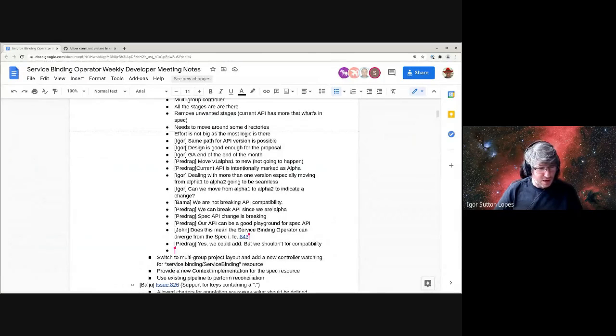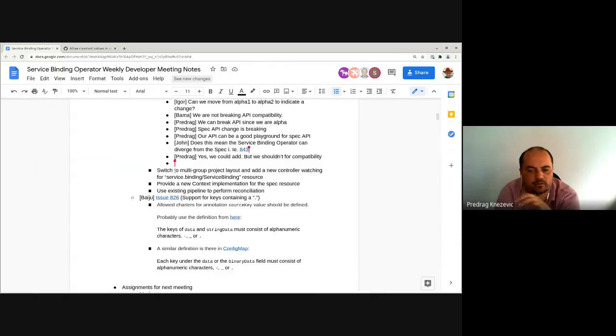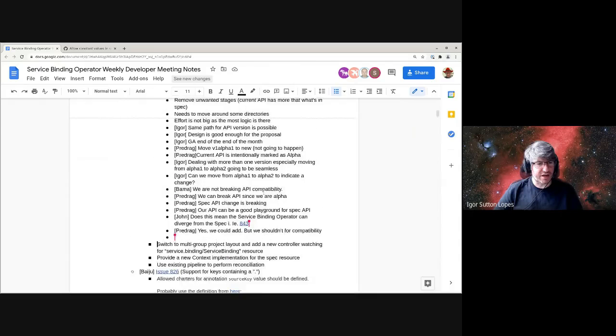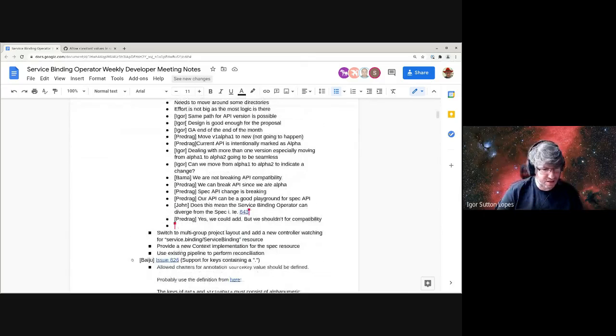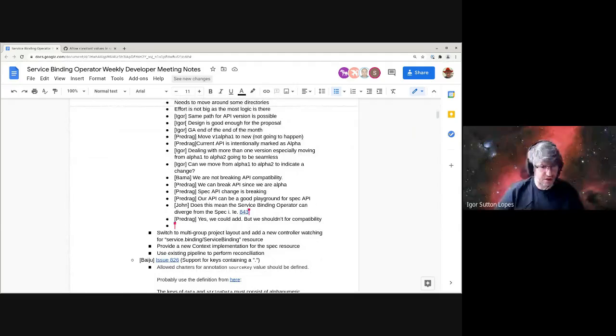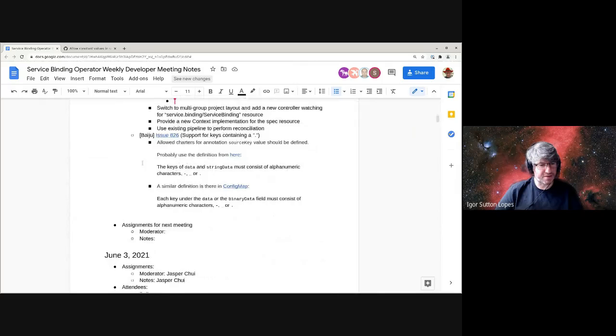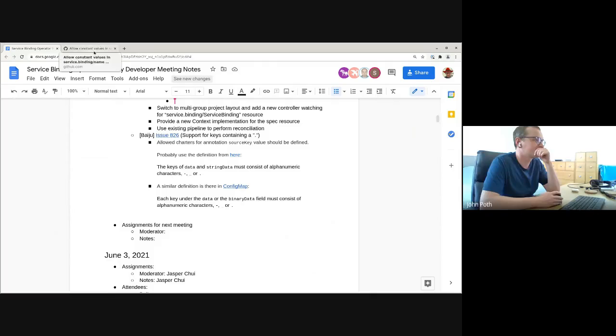Nope. Cool. So we still have another topic, which is switch to multi-group project layout and add a new controller watching for service binding. No, this is not a topic. This is what I added as a kind of explanation when I was making the agenda. Sorry, I added everything together in that comment. Okay, cool. So we can move to the other item from Baiju, issue 826, support for keys containing a dot.